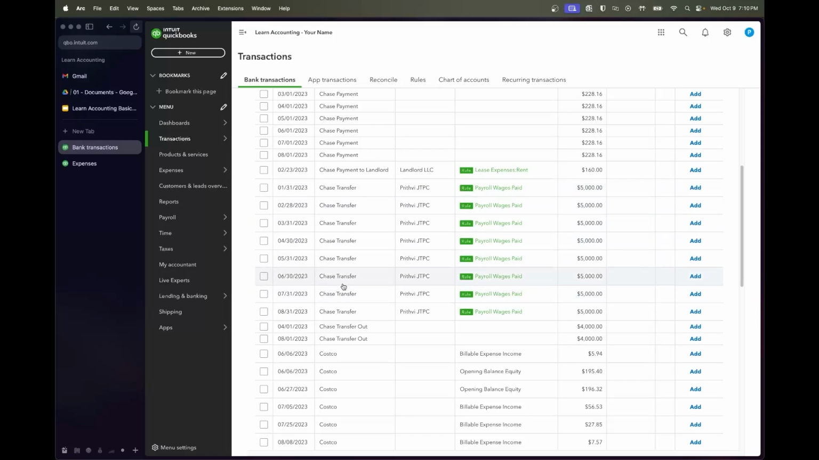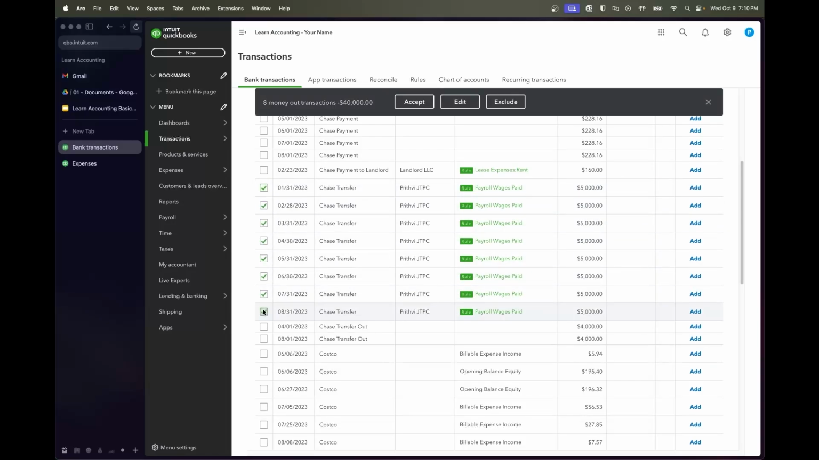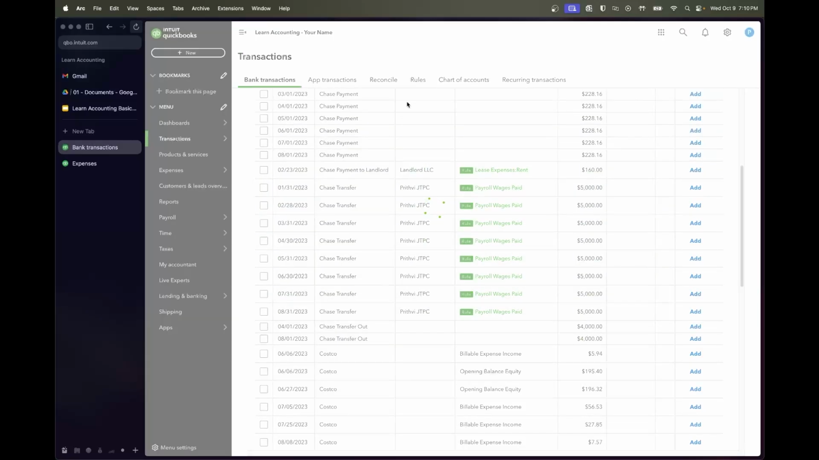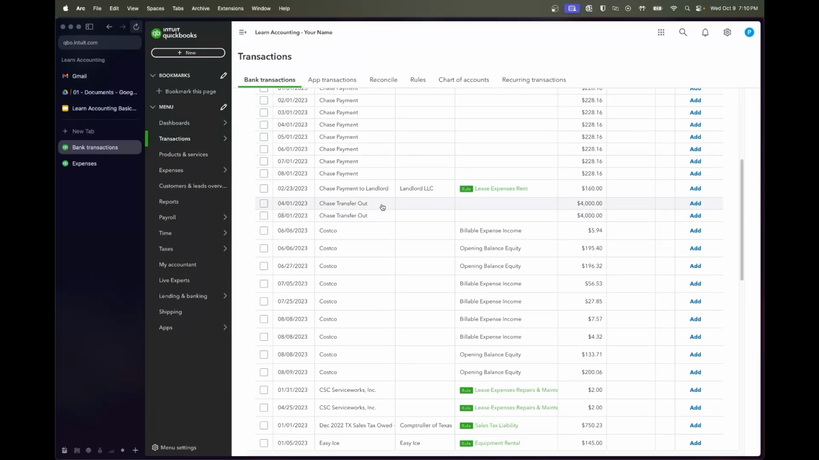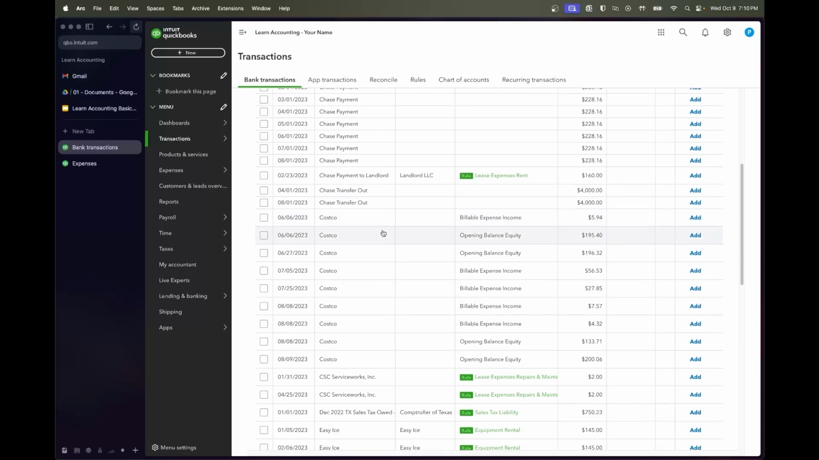We have Chase transfers for the payments I made to myself. So let's go ahead and set those. We have two Chase transfers out. Again, I'm going to leave these for later because this doesn't look like something that I normally have.